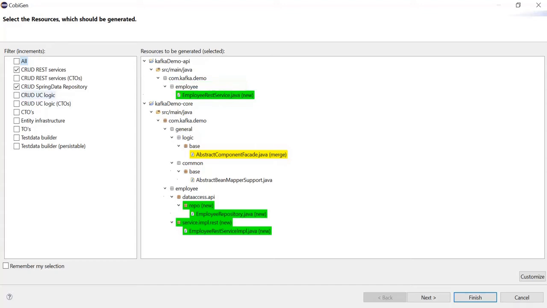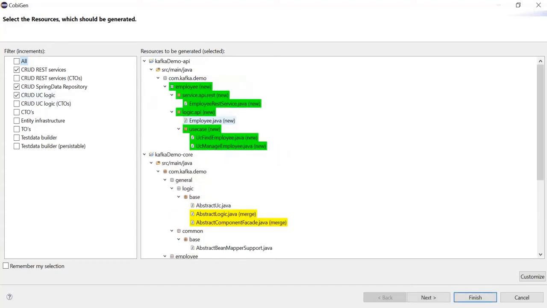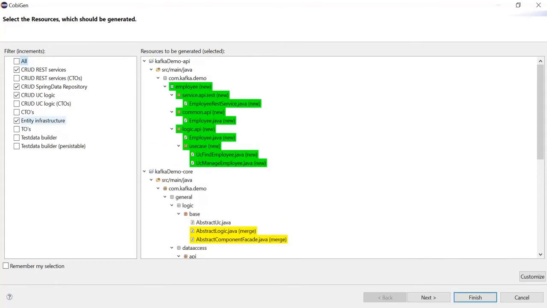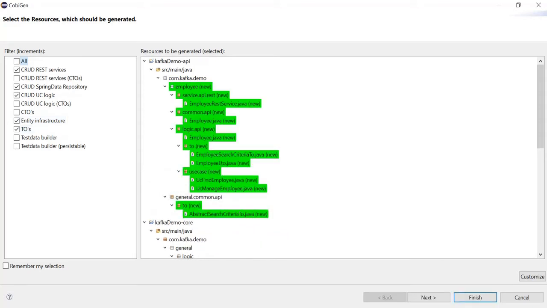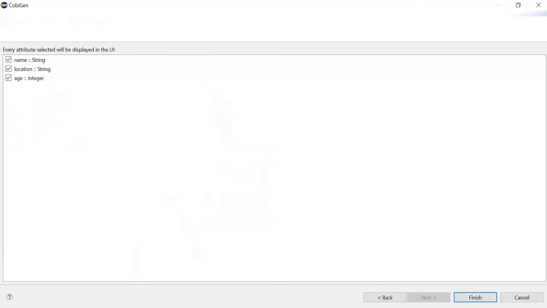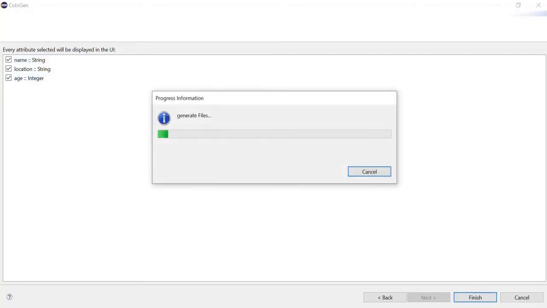And I need the UC logic, which will have the generated code which interacts with the DB. And I need an entity infrastructure for the entity class we created, and the TOs, which will have the search criteria to the DBs. So if we click next, this confirms the fields which we created in the employee entity, and click on finish, and this is generating the files now. Let us have a look once it has been generated.